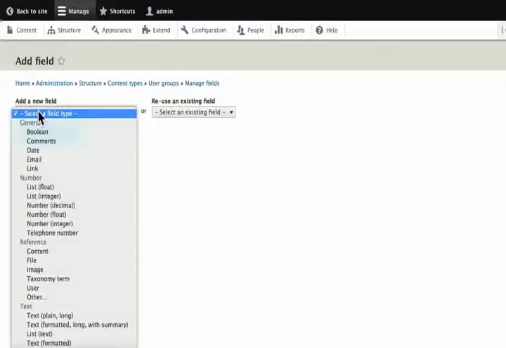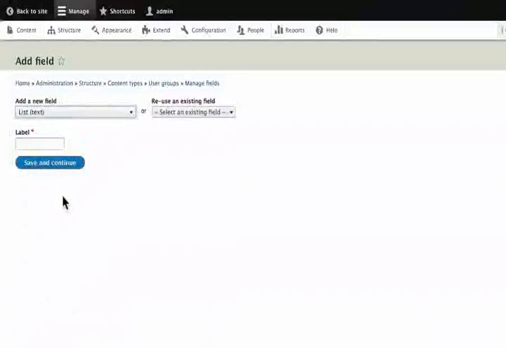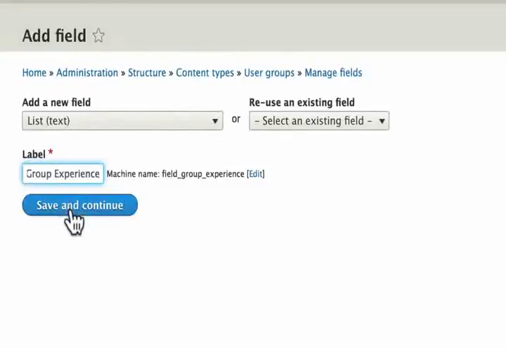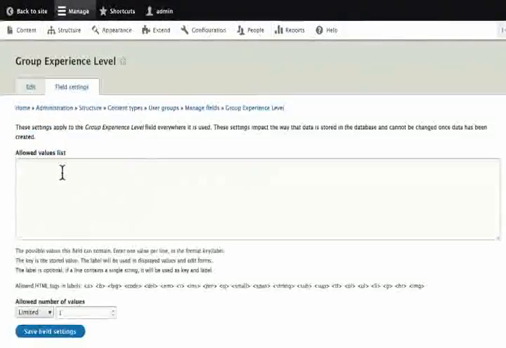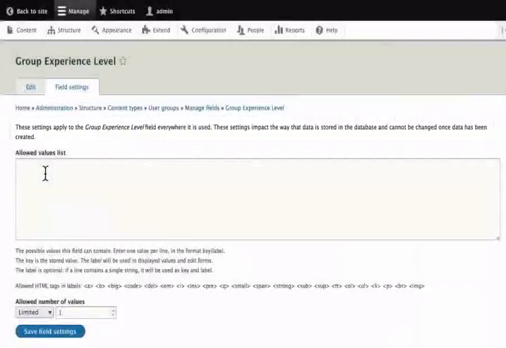This time, in the Field Type drop-down, select the List Text option. In the Label field, we will type Group Experience and then click Save and Continue button. One of the things about this field type that should be kept in mind is given in this message. These settings impact the way the data is stored in the database and cannot be changed once data has been created. This is one of the reasons we emphasize planning.